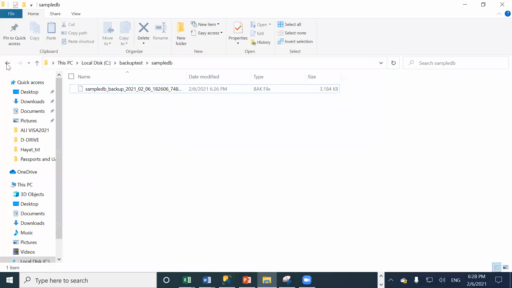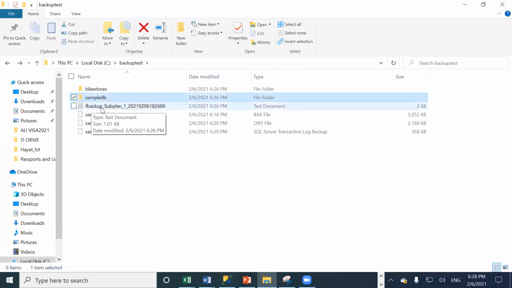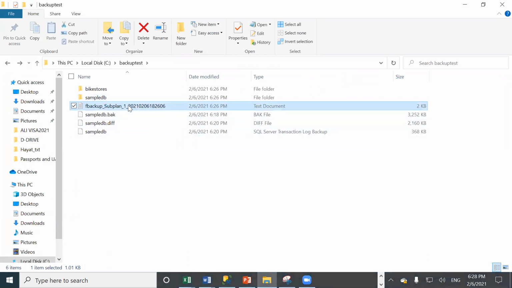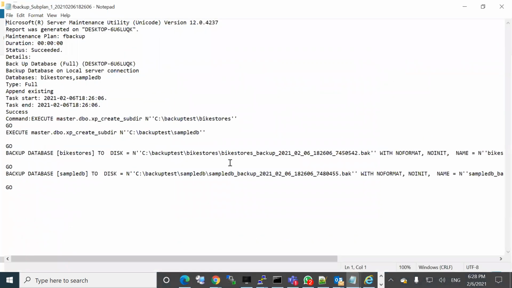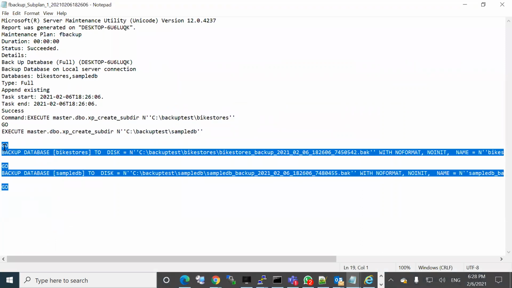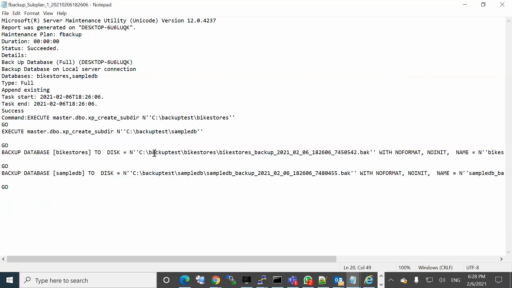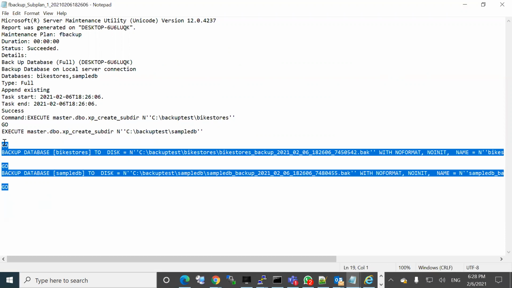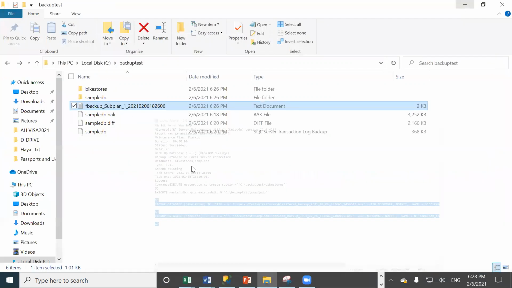You go here. See, this is the log file, the full backup log file. You see here what is happening in the backend. This is your query. If you copy this T-SQL query, if you want to take a T-SQL backup, this is the backend query happening. You see here, backup database to disk here. So if you copy this and paste it there, it will run. So this is your T-SQL.